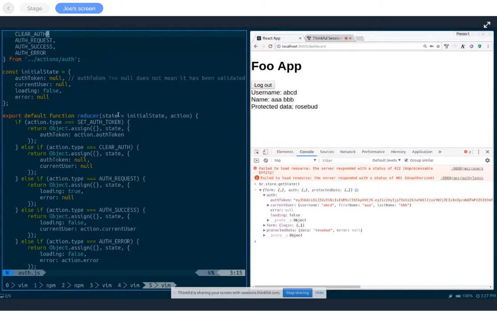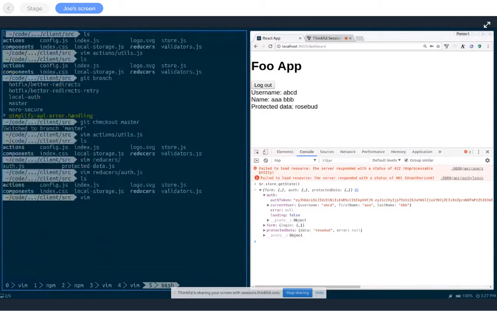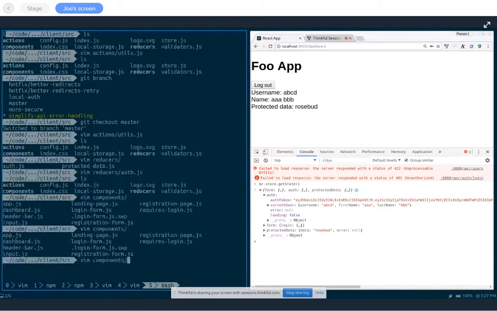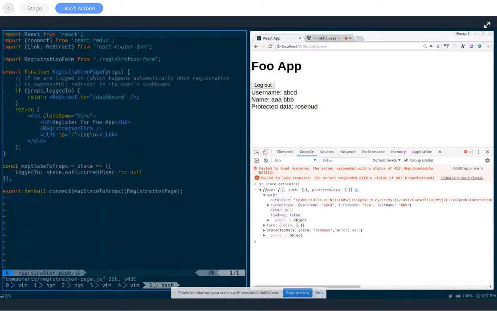Now, the way that works is actually relatively straightforward. There are a couple of pages where this happens, which are the registration page component, the login page component, and the landing page component, which is that front login page. Both of these just use an if statement to do that switching.